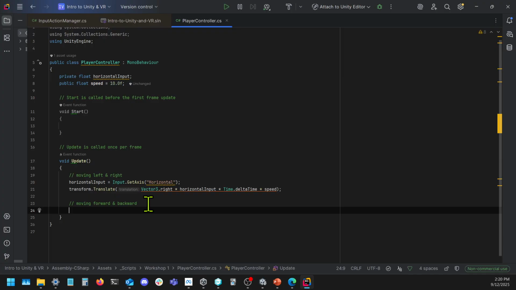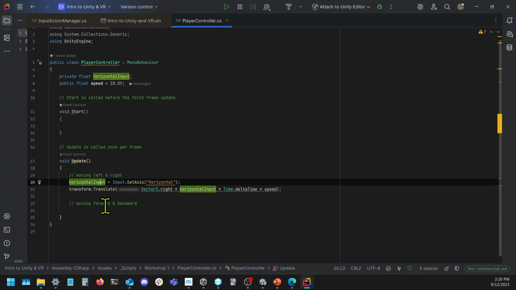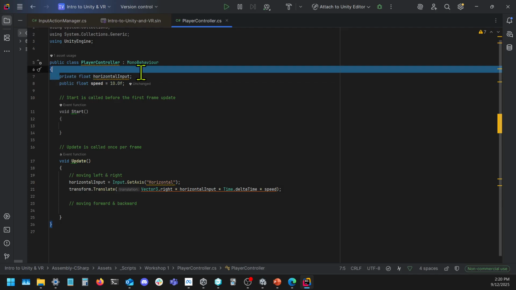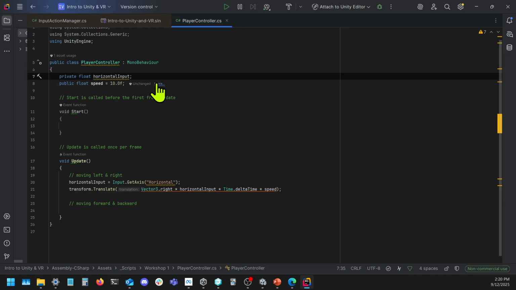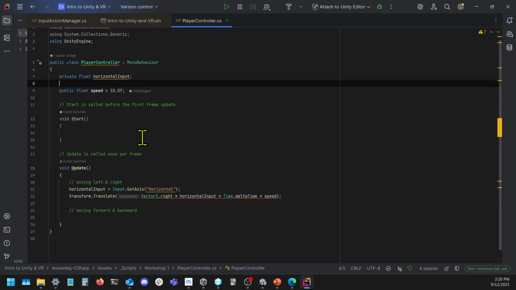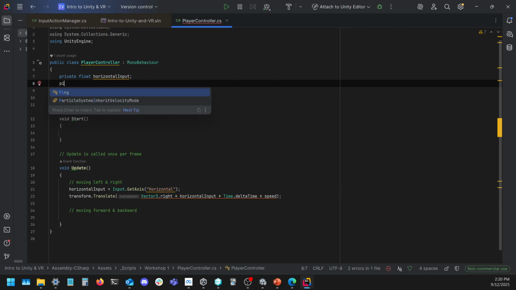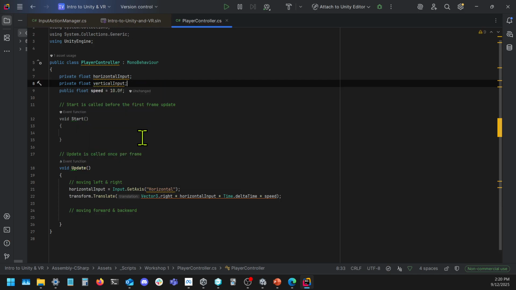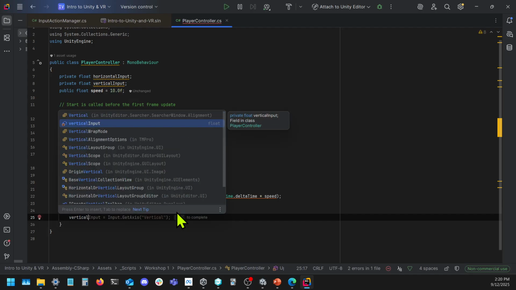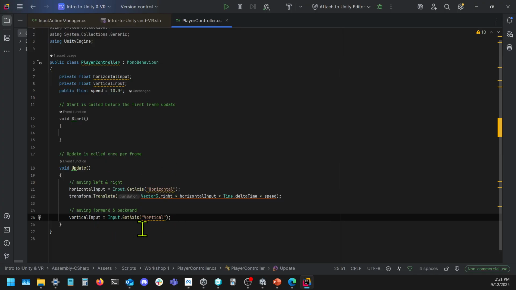So first of all, let's see, horizontal input. Okay, so horizontal input is defined up here and declared up here. And so since we need something for vertical input instead, we should add a variable called vertical input. And then you'll see that my editor immediately auto-completed it for me, but vertical input equals Input.GetAxis vertical.